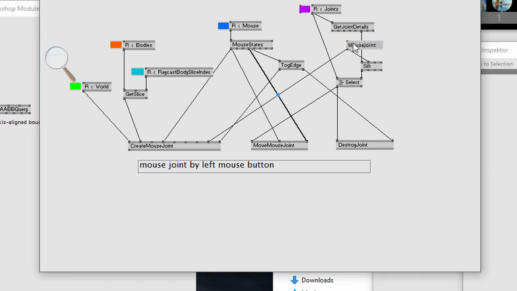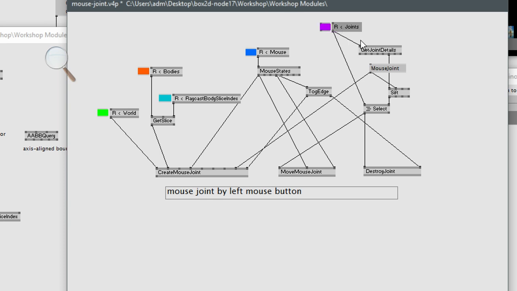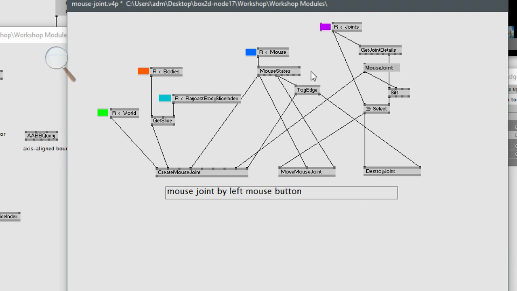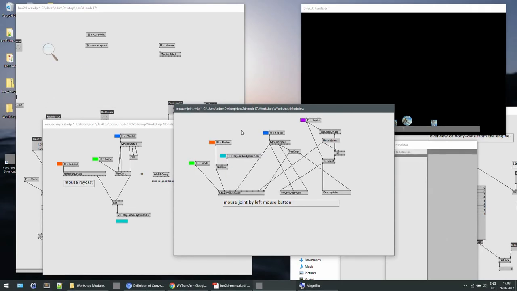We can find it because we named it, so we have here our joints list, or joints data, joints objects, whatever you might want to call it. We search for it, again with a sift. We know it's called mouse joint. It gets selected and provided to the move node and also to the destroy node. That's basically how it works. Not sure there is more to tell about it.